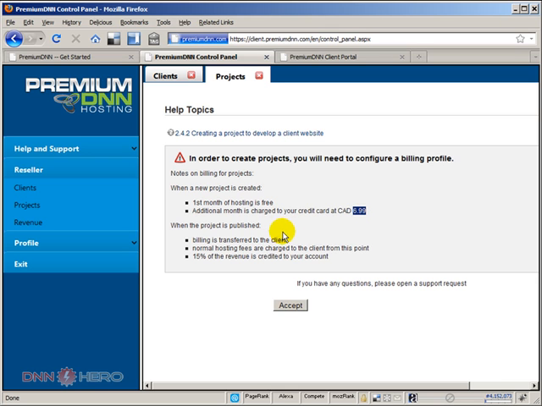So that's the thing here: you have the first month free, but if you keep the site under development after that, you're going to be charged that amount on a monthly basis. Once you flip the site over to your client, the billing will go to him from that point forward. That's what he's saying here, basically.